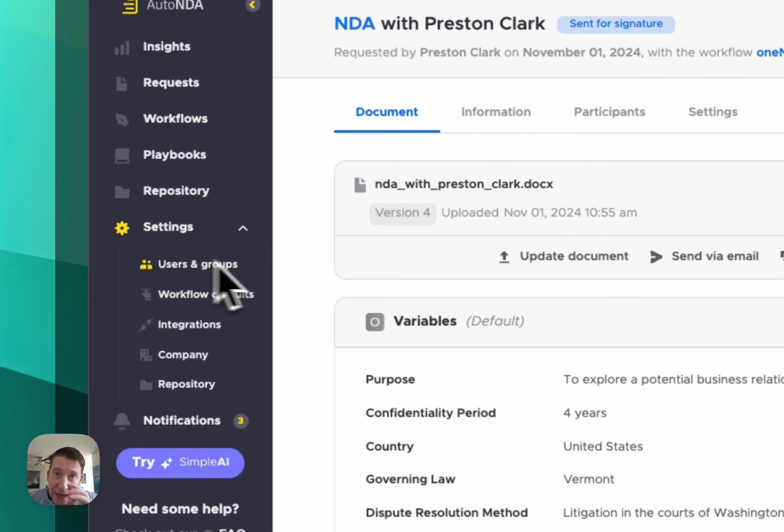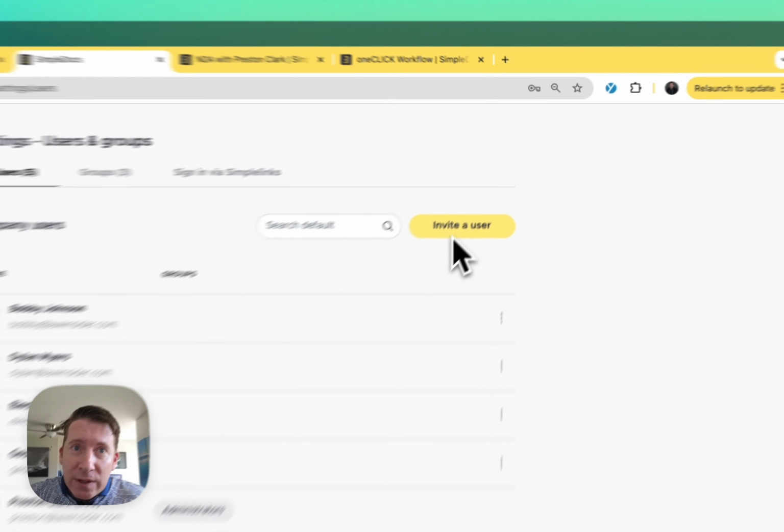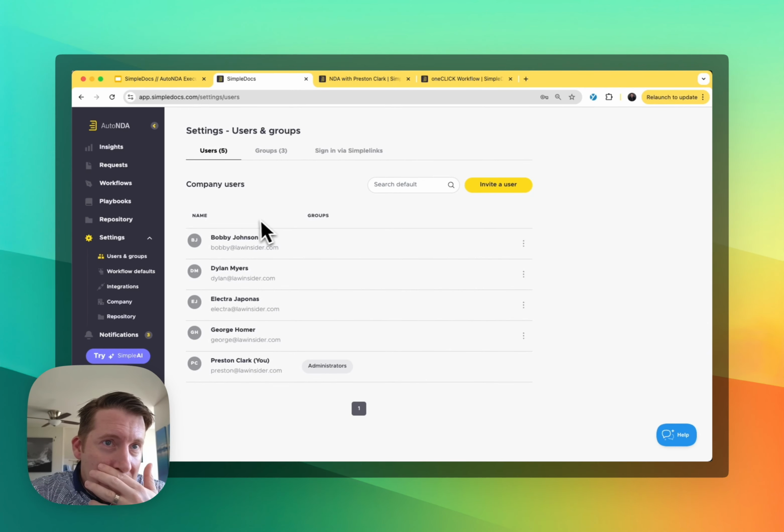But if you want to add users, you can do that here. You might be adding a legal admin or someone else on the business team. You might be adding a signer. The admin roles must be added, as you might expect. Those ones don't just use single sign-on.